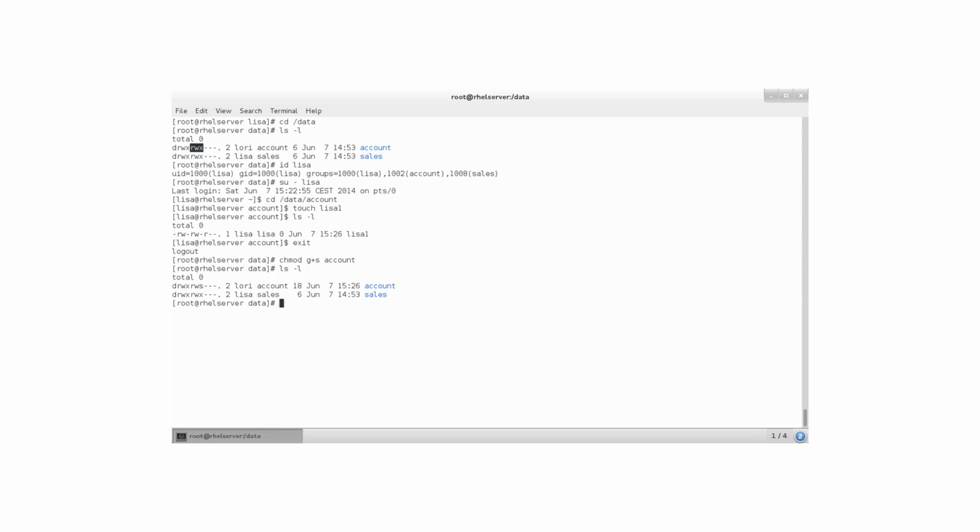And let me do ls -l. You can see the little s on the position where normally there's the execute for group. And let's become Lisa again and go to the data account directory. Touch lisa2 and ls -l. And as you can see, the file is now automatically group owned by the group account.